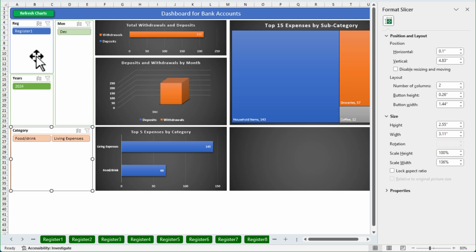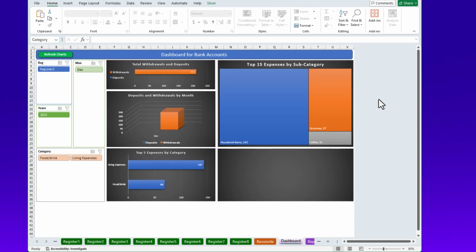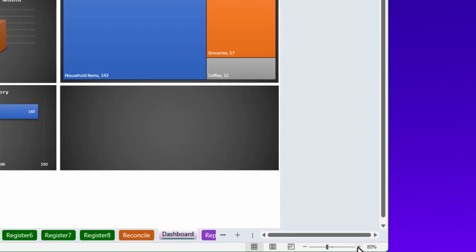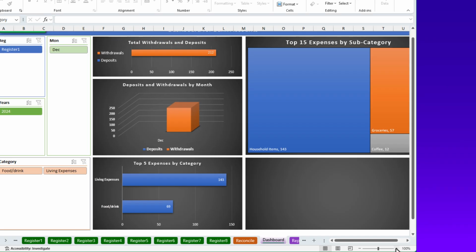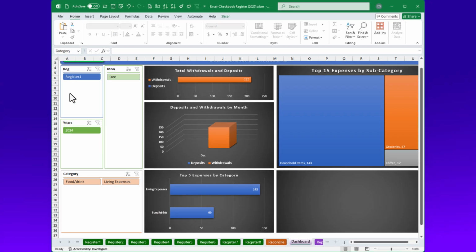Now, if you still have the side panel opened up, you can just click on these and relock them in place. You don't have to do that, but I find that it does help from accidentally moving these slicer boxes around if they are locked in place. Okay, and then we can X out or close this formatting of the slicer window. And then you might want to zoom your percentage back up here at the bottom back to the 100%. And that should do it.